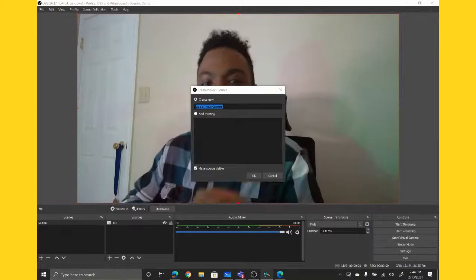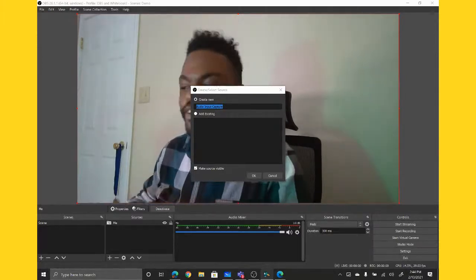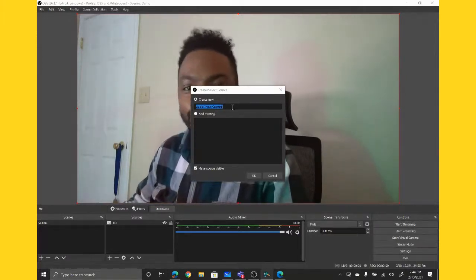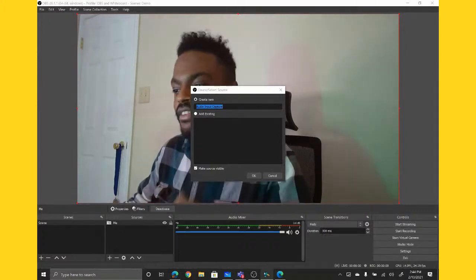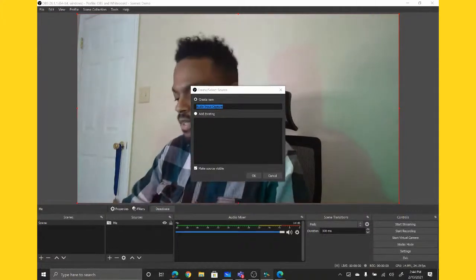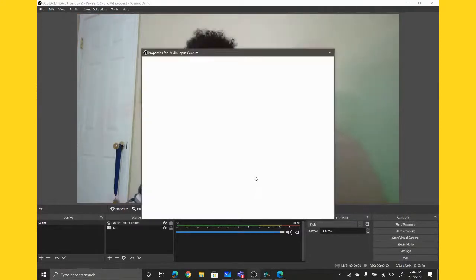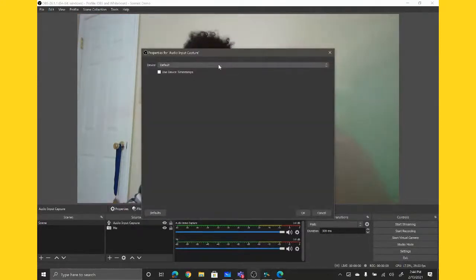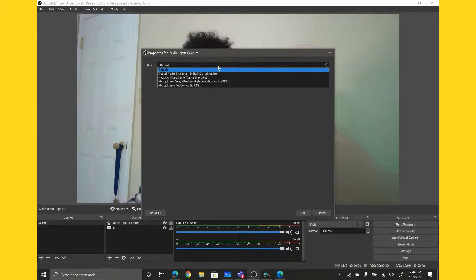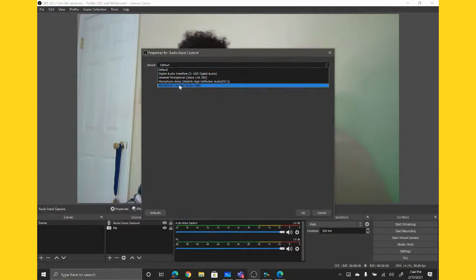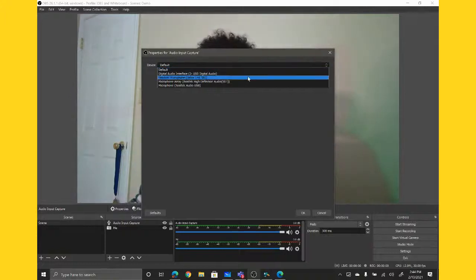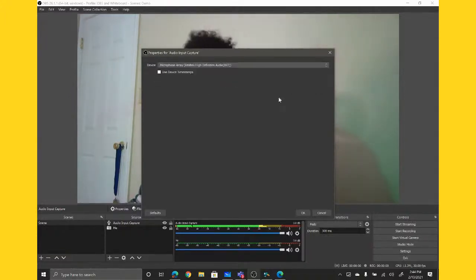Oh, so we can see here we have our audio input, and what we want to do here is insert the audio right here. So I'm just going to put audio input capture and hit OK. So now this is just going to capture the audio source. Now I want to choose where I am capturing my audio. So this is where I will be able to choose my microphone, and I want to choose my computer one.